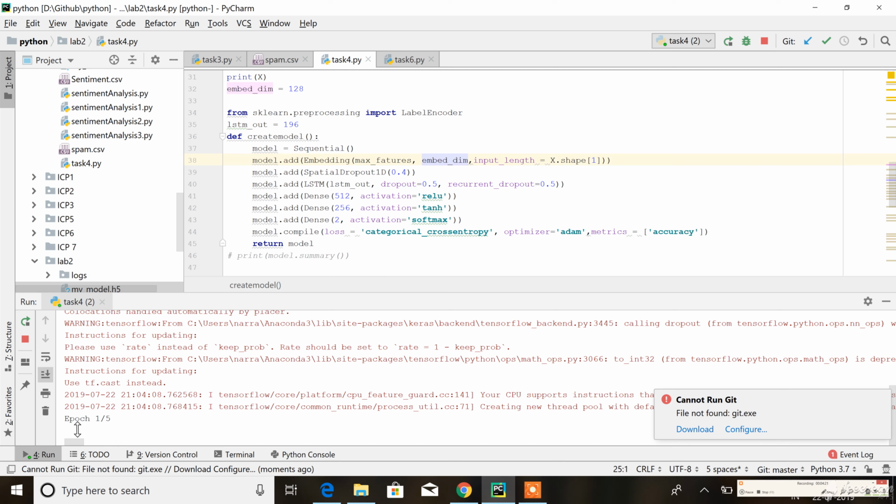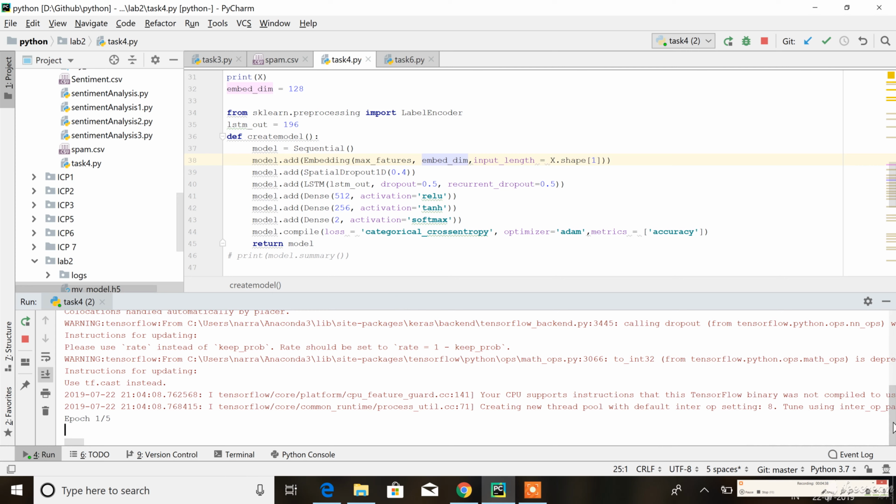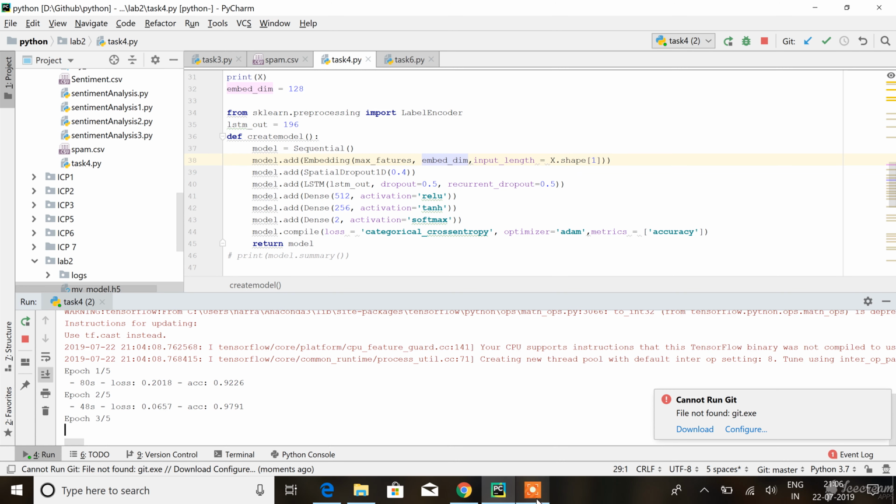You can see when I'm running the LSTM model for the same dataset, it takes a lot of processing time compared to CNN. Even for just one epoch out of five, it takes a lot more time than CNN. So I prefer that the LSTM model is not recommended for the deployment of any product, because if it takes a lot of time, the outcome is not going to be good.